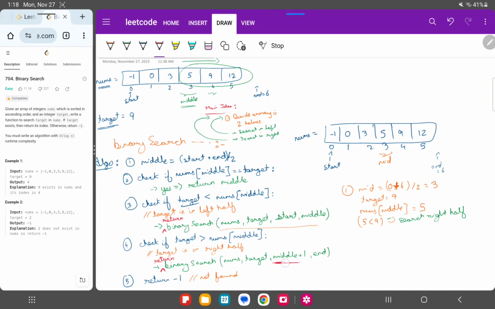That means from the middle onwards till the end. That is what you have to search. So this is searching in the right half. So that means now this makes a recursive call to this part of the array, the fourth point.